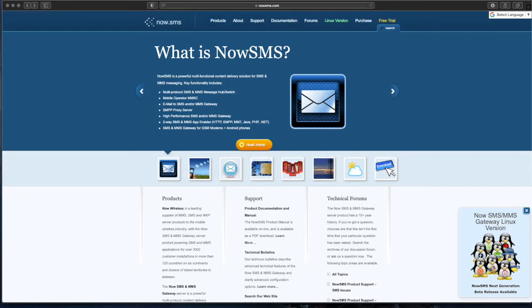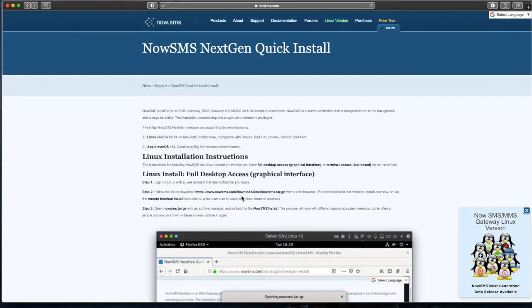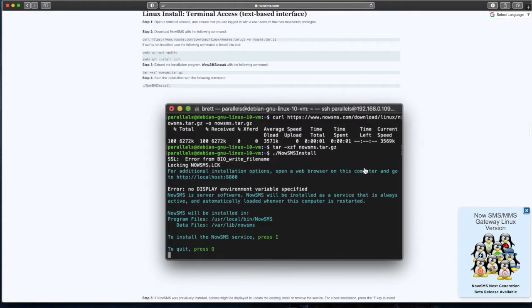Now let's switch and take a look at the installation procedures for the text-based or terminal interface. I'm going to go to the quick install guide that we looked at before, and if you jump down to the terminal access text-based instructions, these are the steps that we're going to be following. Now, the terminal interface is what you'd be using if you were logging into a system at a hosting provider. So a virtual private server or a cloud server.